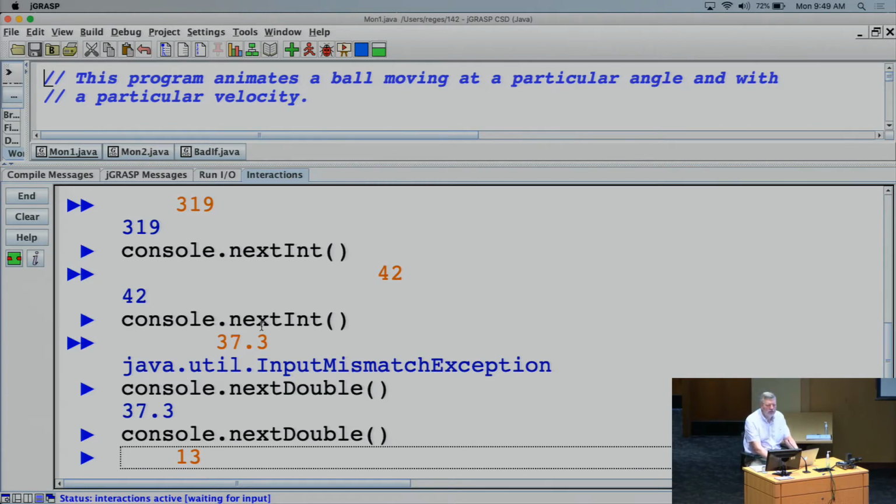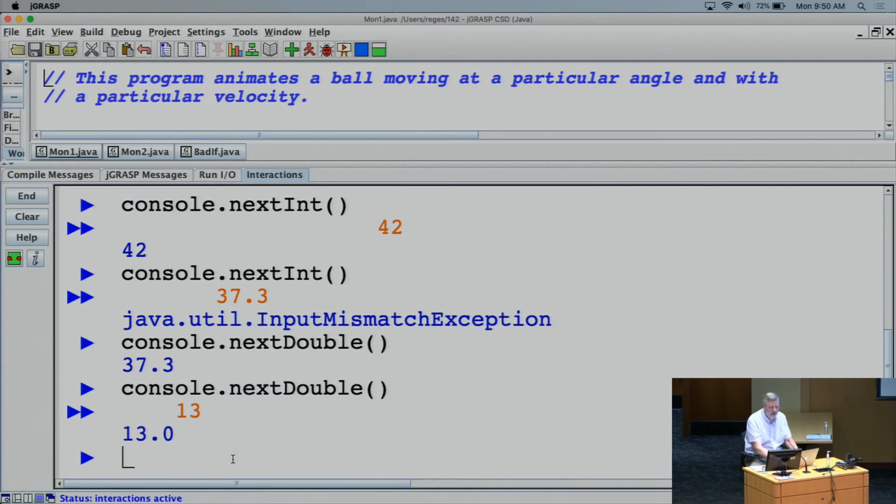If you were expecting an int, then a double is not going to work, because it would have to chop off part of the double in order to make that work. So if you were expecting an int, a double is not okay. But if you were expecting a double, then an int is okay. So in Java, if you said double n equals 13, that's okay. Java's willing to turn an int into a double because there's no loss of information when you do that. And so here we can see 13.0 is what it ends up returning.